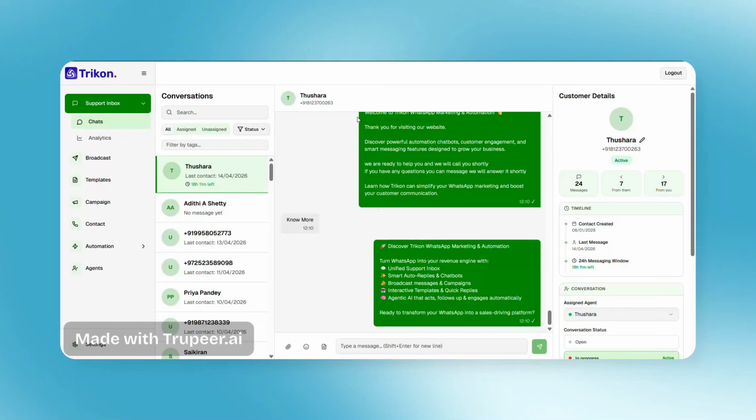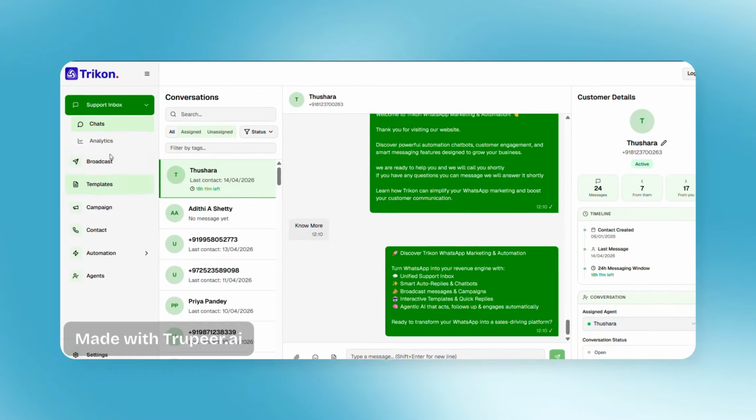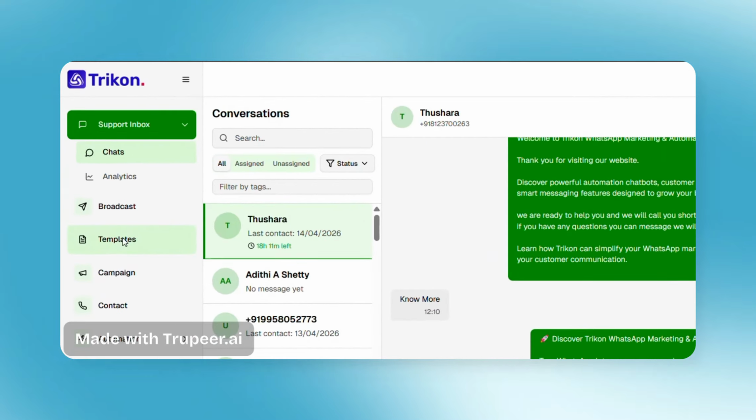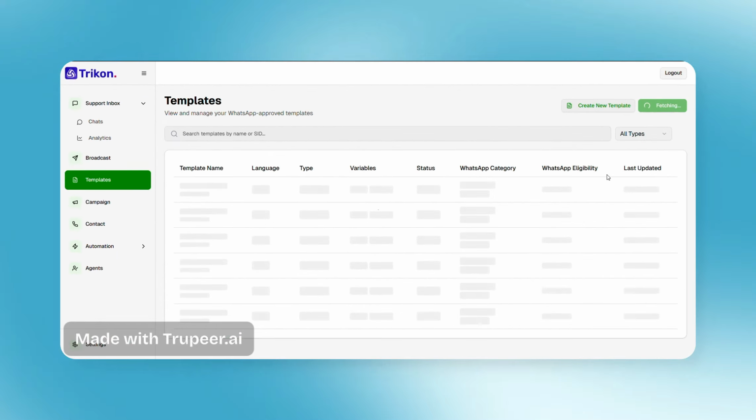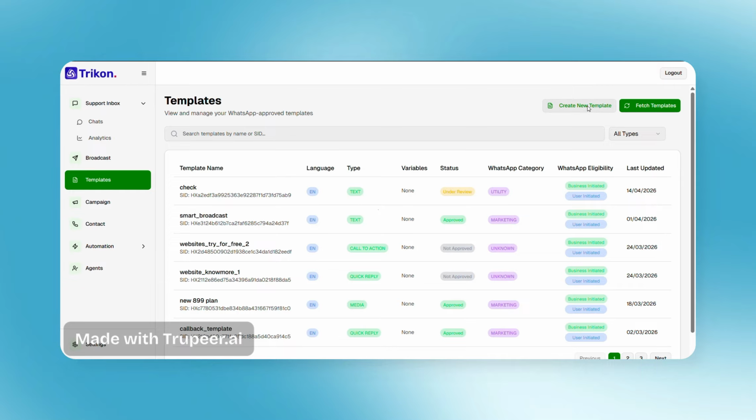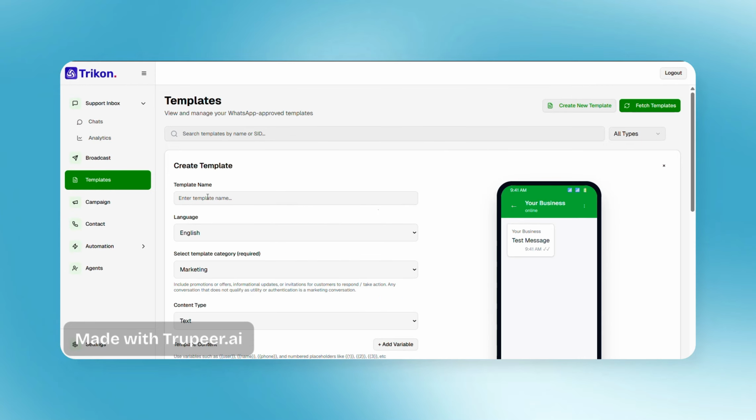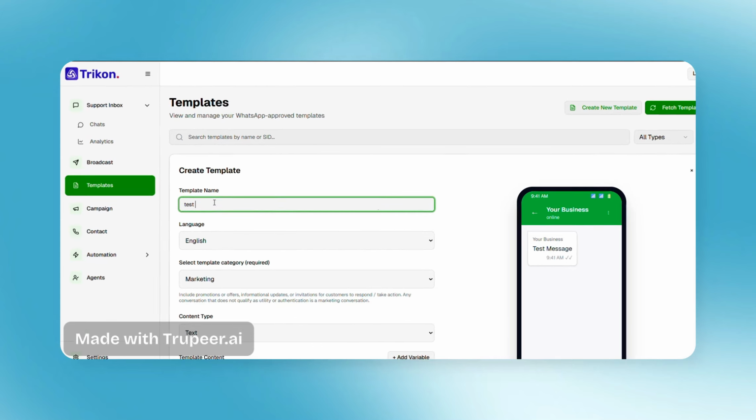In this video, we're going to explore how to create a template and then use that template either for broadcasting or for sending individually. Sound good? To get started, we'll head over to the Template tab. Once there, you'll see an option to create new template. Click on that and then we can give our template a name. Let's name this template Test.